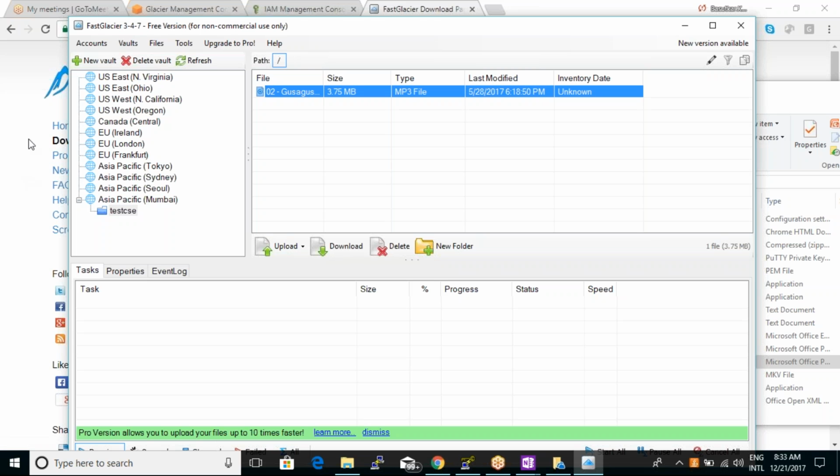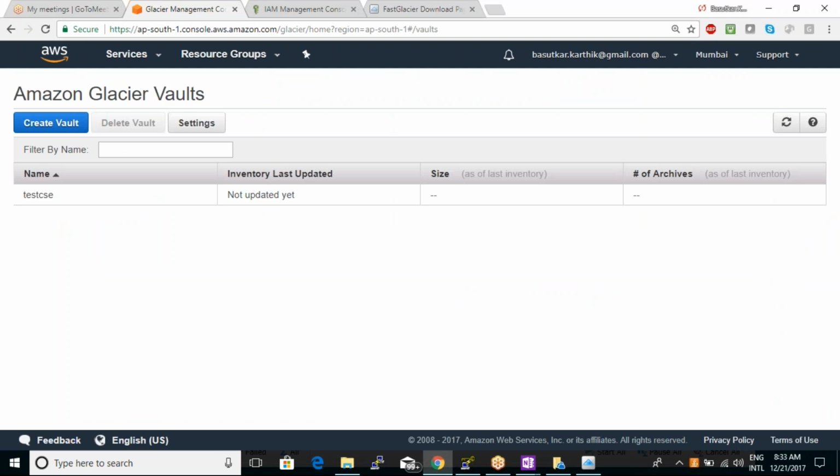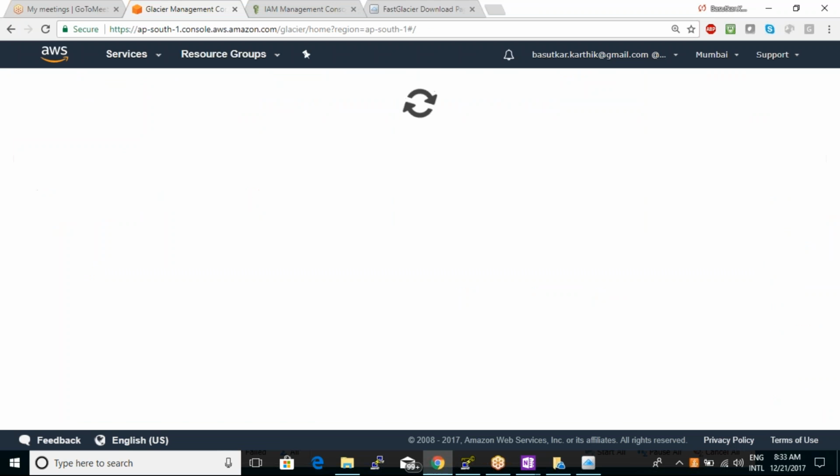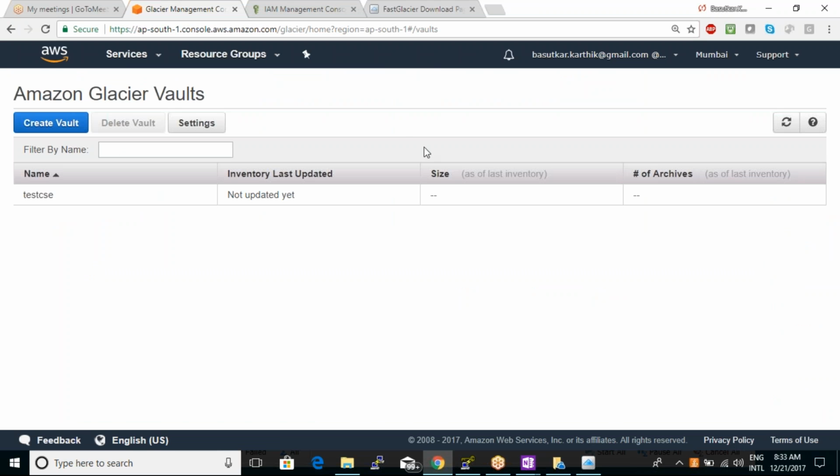You have uploaded your data into Glacier. Now, if you're trying to delete this Glacier service, it won't delete because you have done some archives. You have uploaded some data, right? That particular size of the data has to replicate here in this inventory. Whatever size you uploaded, the overall vault container size will be shown here.